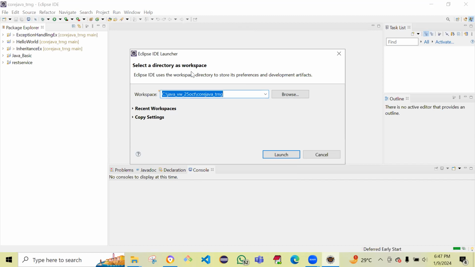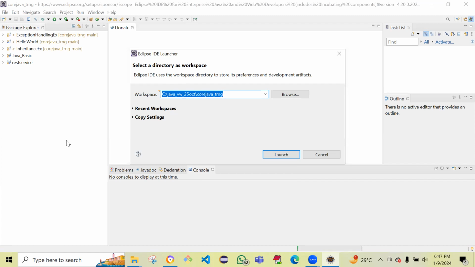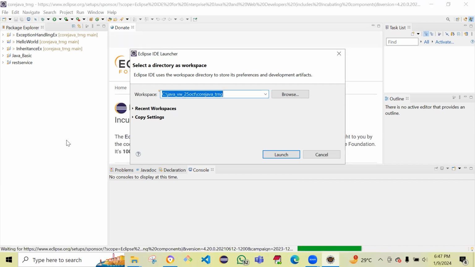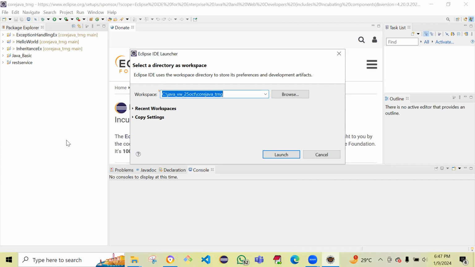Select a directory as a workspace. It will not directly open the way it has opened just now, because you will be starting it for the first time. I have started Eclipse many times earlier, so in my case it is opening in a slightly different way. When you open it for the first time, it will show you this dialog box asking you to select a directory as a workspace.